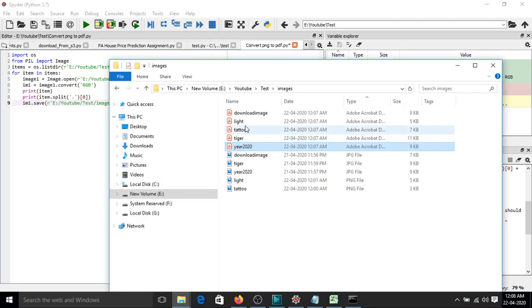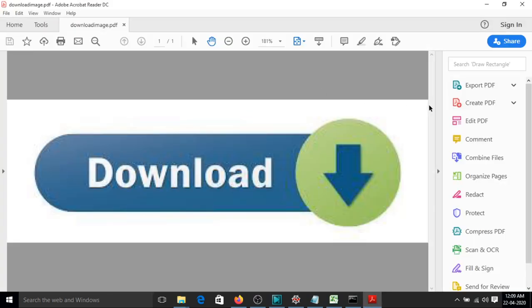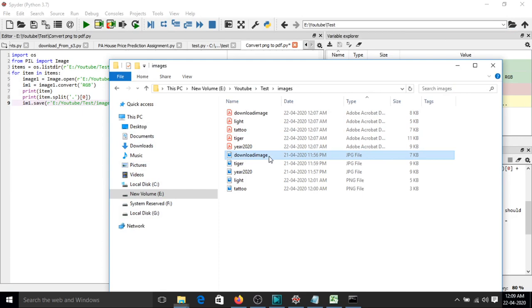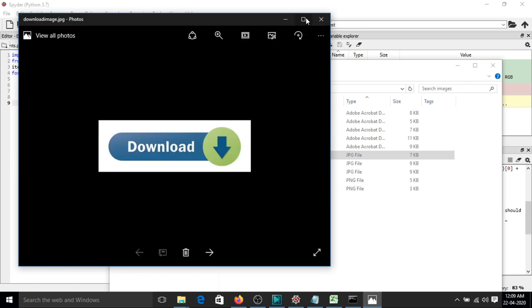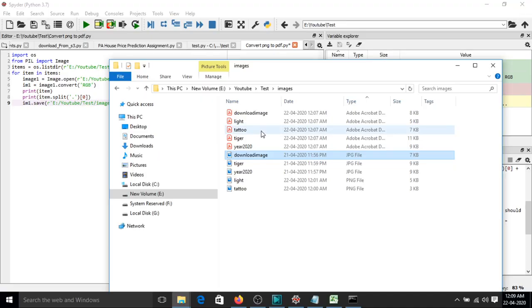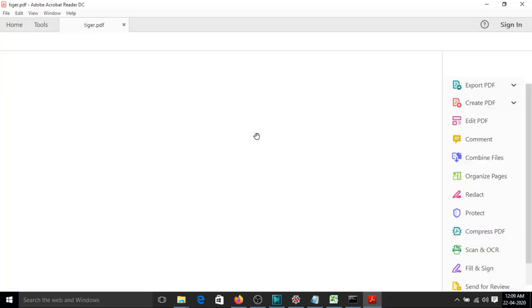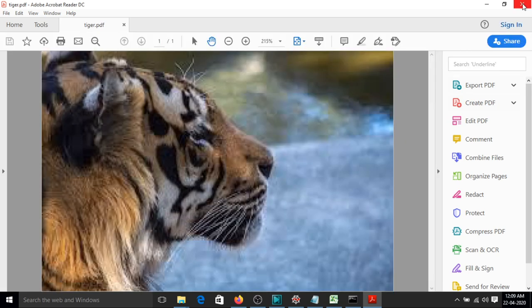And let's check one by one if it has saved or not. Let me open download image.pdf. So yes, the image was this download button. I can show you, this was the image, it is loading, taking a little time. So yeah, this was the image which we converted into PDF. We can take another example like tiger. So you can see that all the images are converted into PDFs.